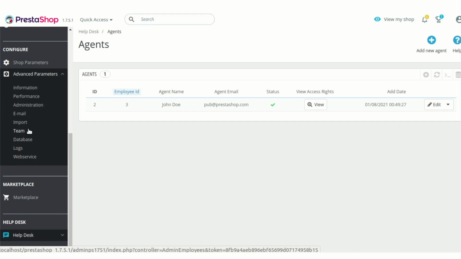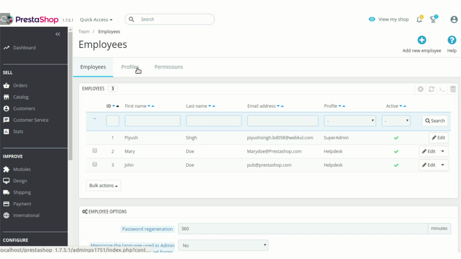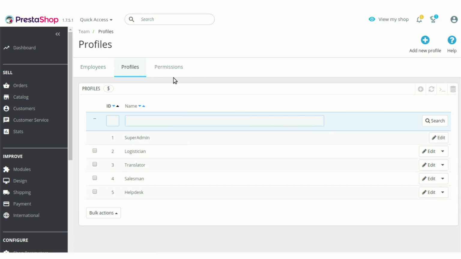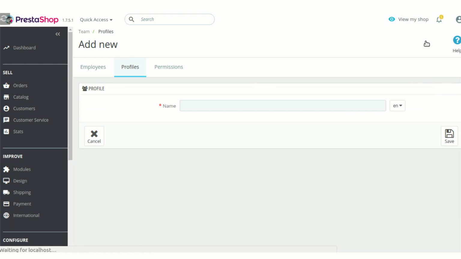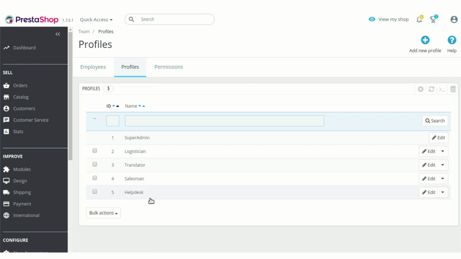Go to the advanced parameters, then to teams, then go to the profile section. I have already created this profile of Helpdesk under which you will assign all these agents. But in case you wish to see the process, it's very easy. Click on this add new profile button, just type Helpdesk here and click on the save button. After clicking on the save button, as you can see, this Helpdesk profile is created.